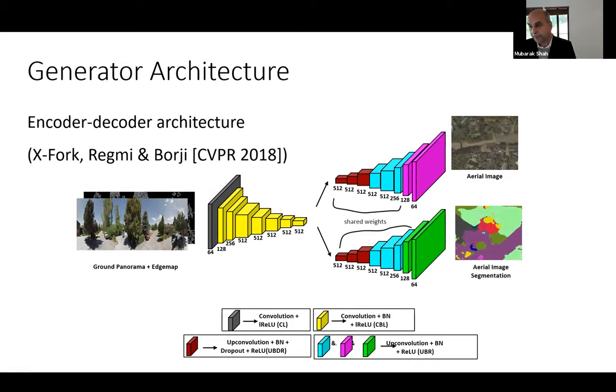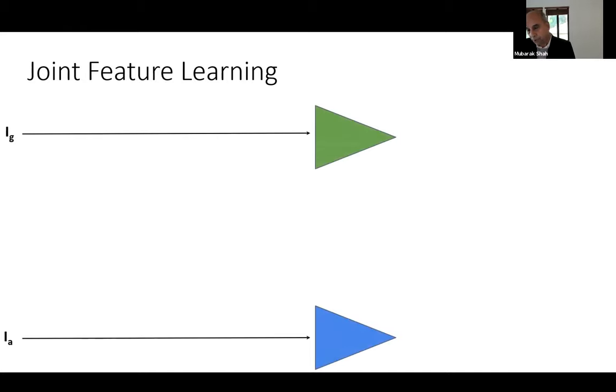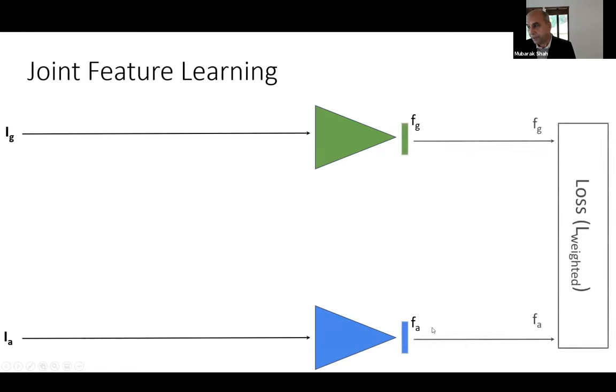So now, the main thing here is how do we learn these features which can help us? So details are that we have the ground image and the aerial image. We have these encoders and we get the ground features and aerial features. And of course, one loss is we want to minimize the loss, okay? We use triplet loss and so on. I'm going to talk about that.